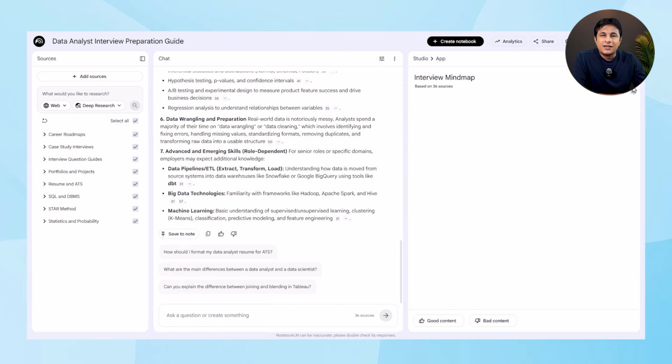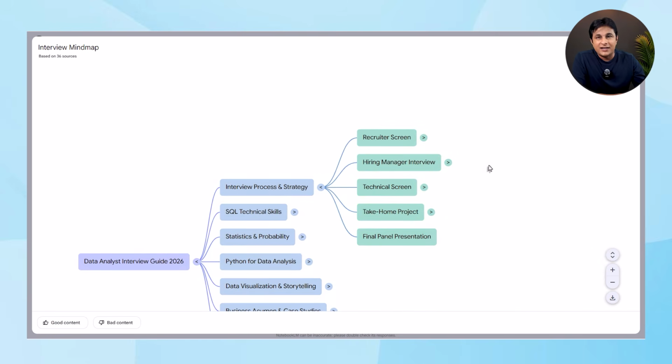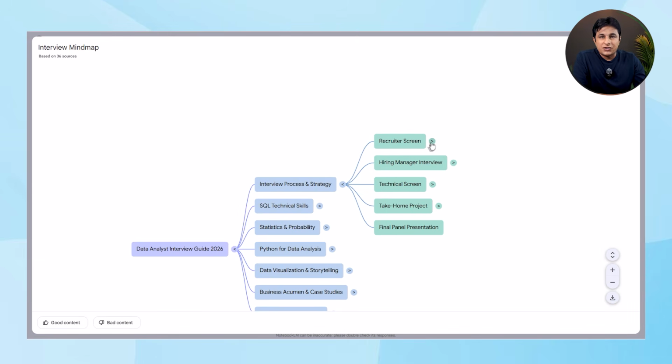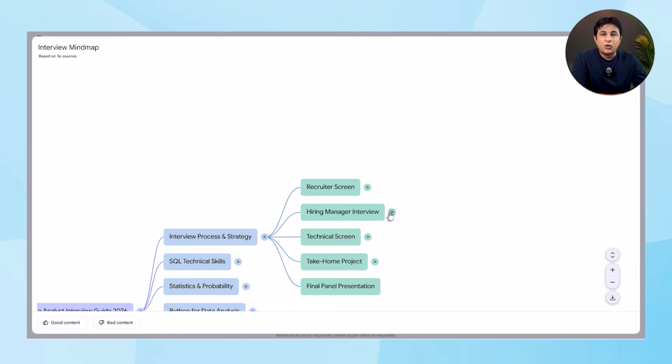You can see the mind map breaks the topic into areas like interview strategy, SQL skills, statistics, Python, and behavioral preparation. Now this is useful because interview preparation becomes visual. For example, the behavioral section gives ideas for STAR answers, resume, and portfolio preparation.